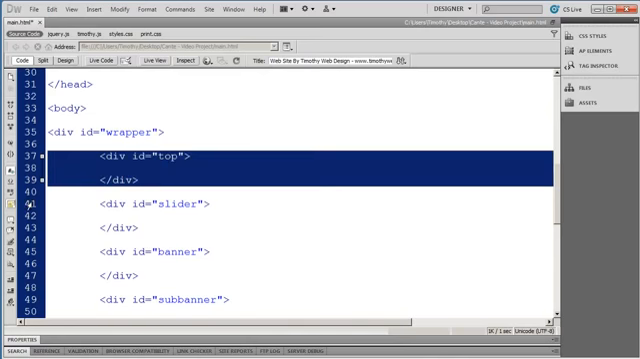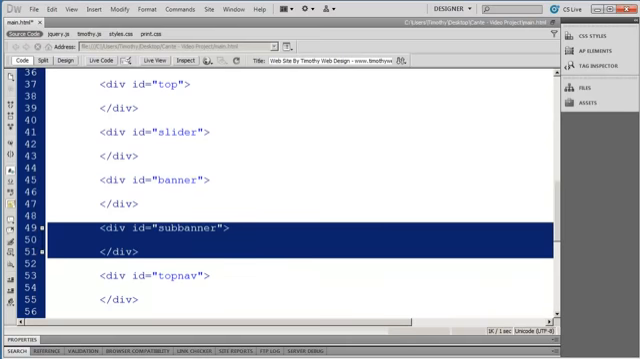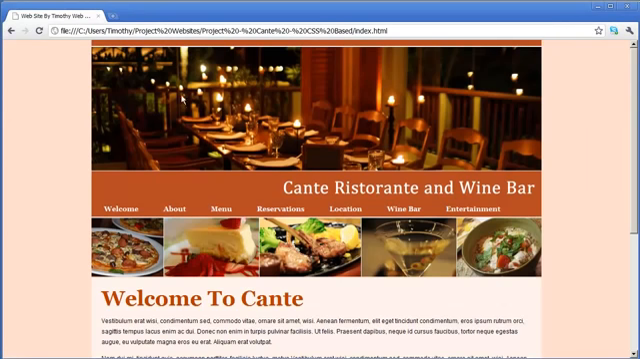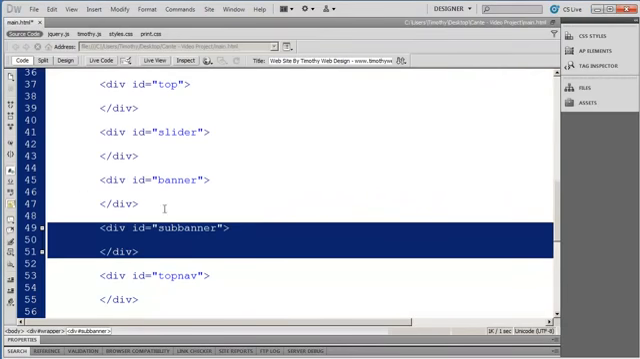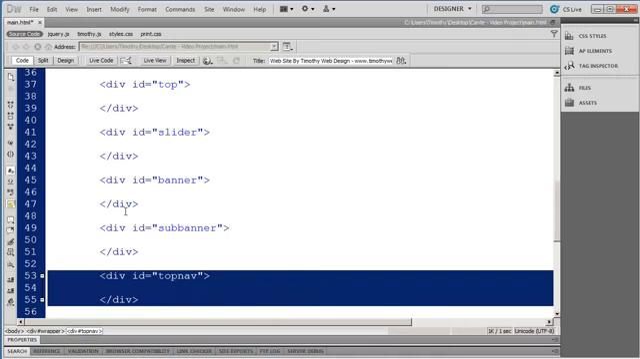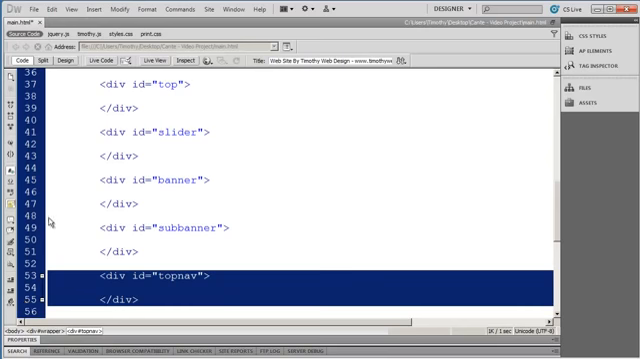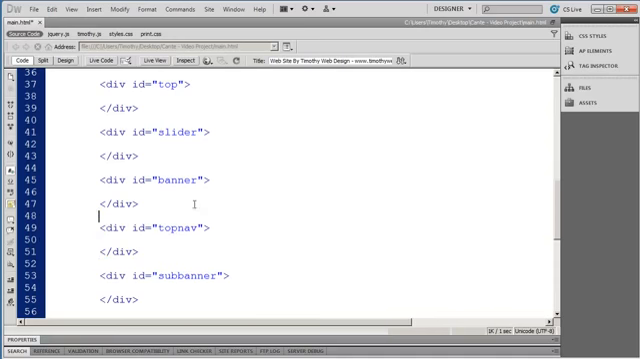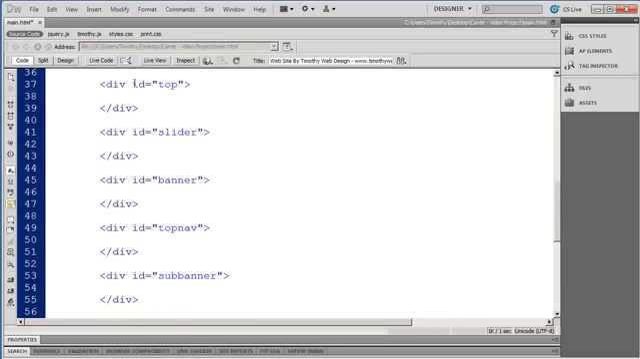So we have our top div, followed by our slider banner, followed by our title banner, and then finally a sub banner. And again, if we look at the finished results, we've got the top, we've got the sliding banner, and then we have the title banner. But in between the sub banner and the title banner, we have our top navigation here. So I need to correct that in our design, because this top nav should be in between the banner and the sub banner. So I'm going to highlight all those lines and drag them up in between those two, just like that. I'm going to hit enter to separate those, and delete my extra line. So we've got top, slider, banner, top nav, and sub banner.